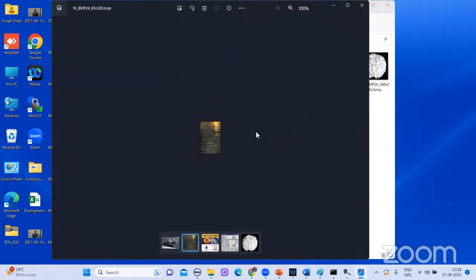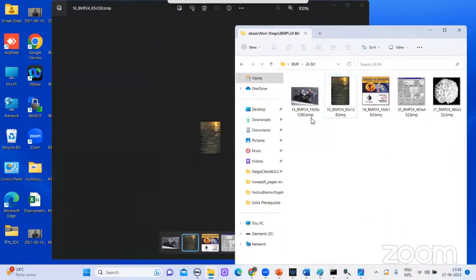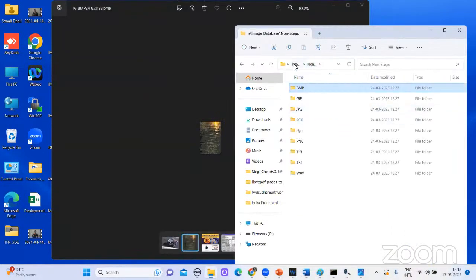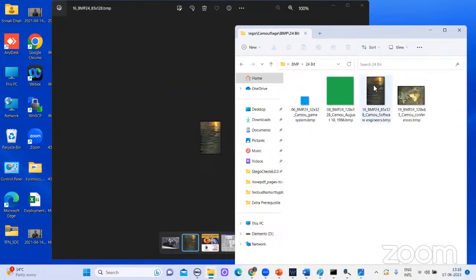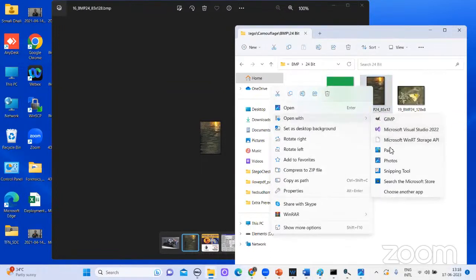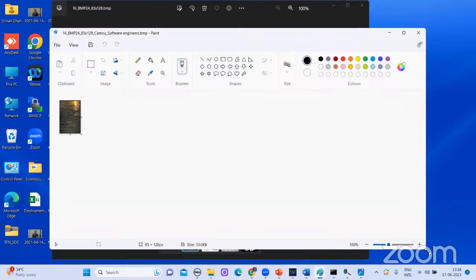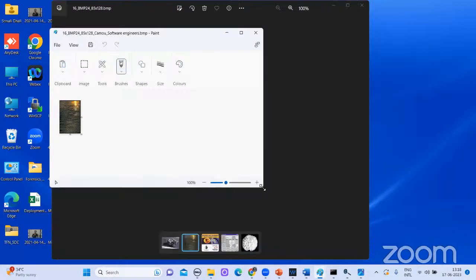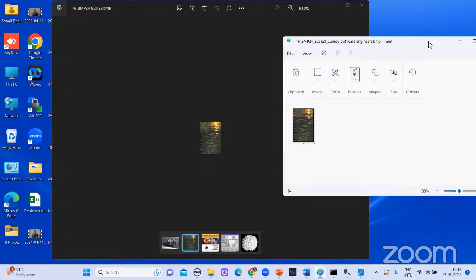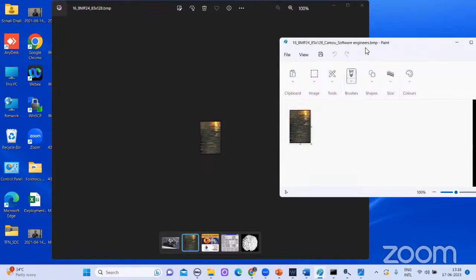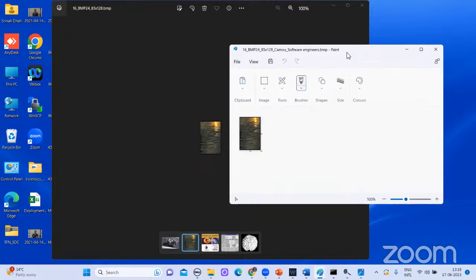Is it visible? It's a very small image. So, is it visible? Hello. Yeah, it is a very small image.